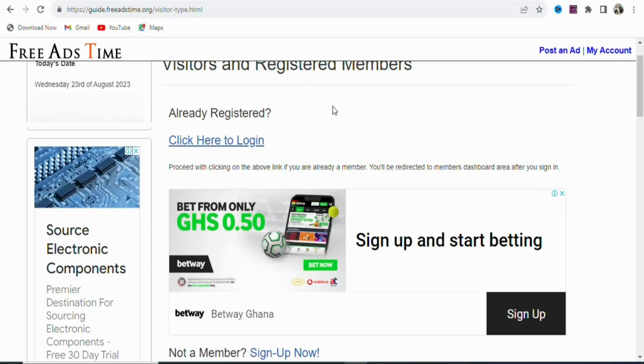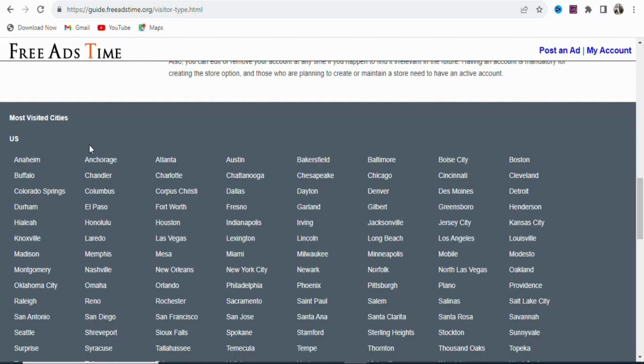One of the best free traffic sources that I've found is freeastime.org. On this website, you can promote your affiliate links without paying for anything, and the best part is that you can target any country that you want. When you scroll down, you can see in the United States there are a lot of different cities that you can target.